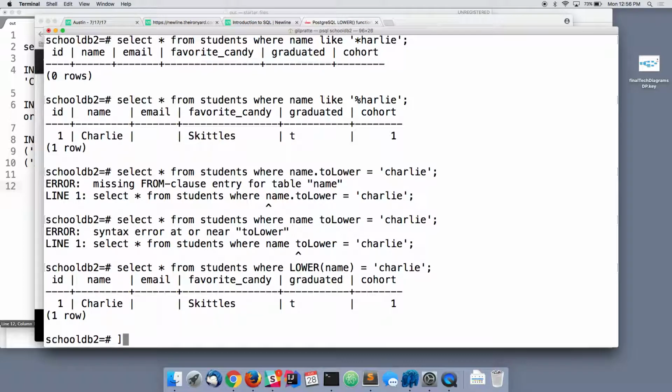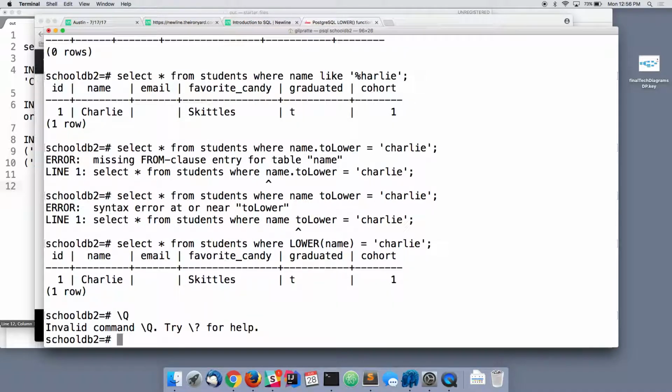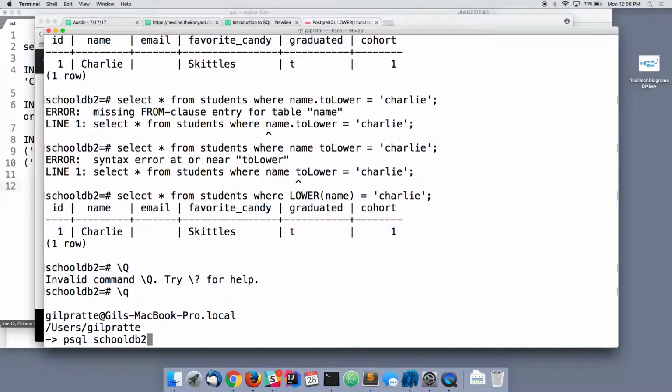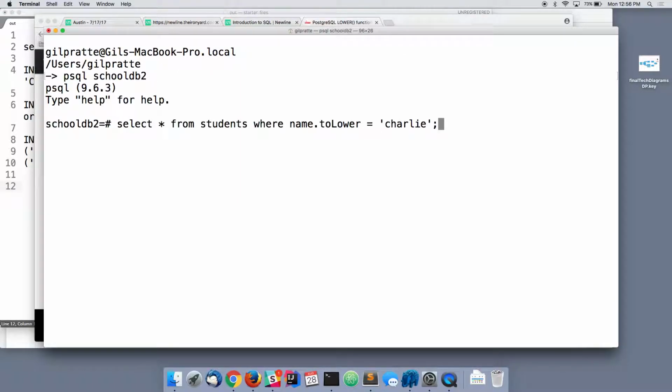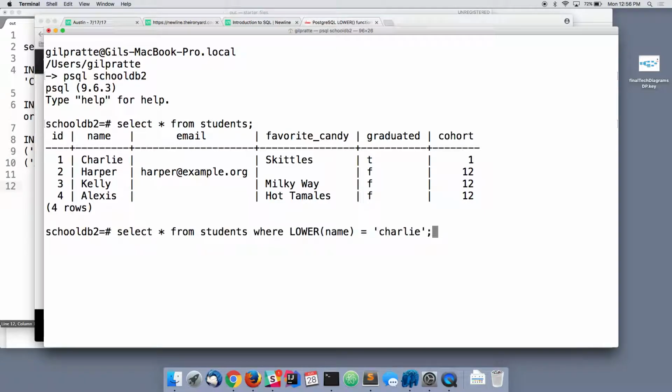Now let me do this. There you go. This is how I did lowercase in Postgres. You say lower on the name equals Charlie, and it'll take the name, turn it to lowercase, and compare it to that. That's how you do it in Postgres. So you can do lowercase, uppercase. So back to Sarah's question: what if her name is Charles?